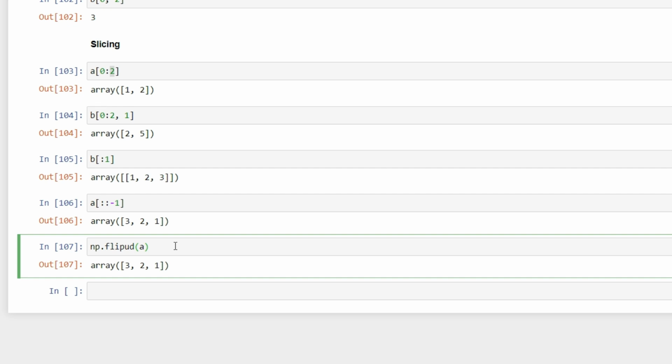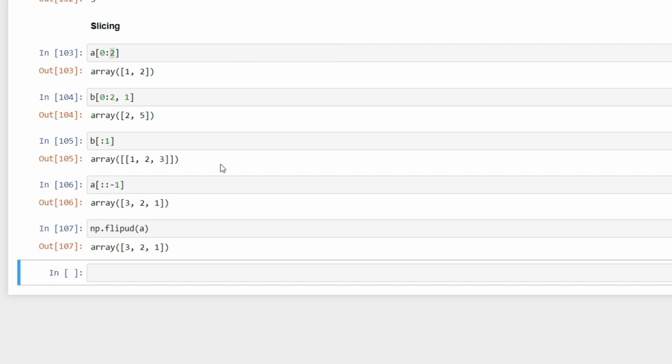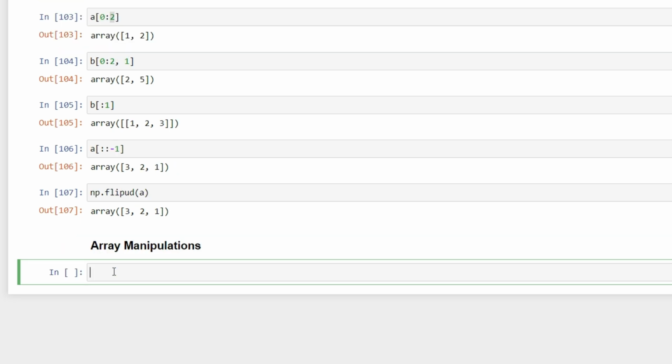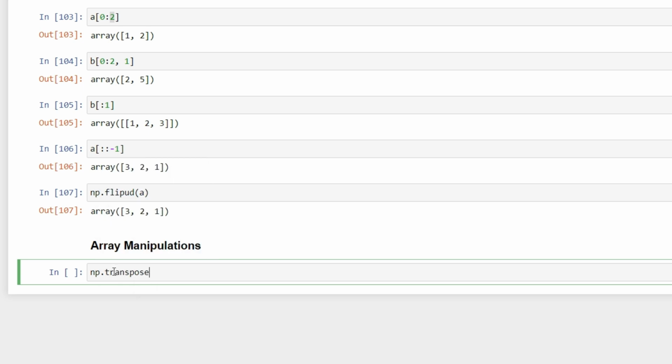Let's go ahead and do some array manipulation operations. Let's do some array manipulation operations in NumPy. See, can we transpose an array? Yes, we can transpose an array using np dot transpose. There is a transpose method.